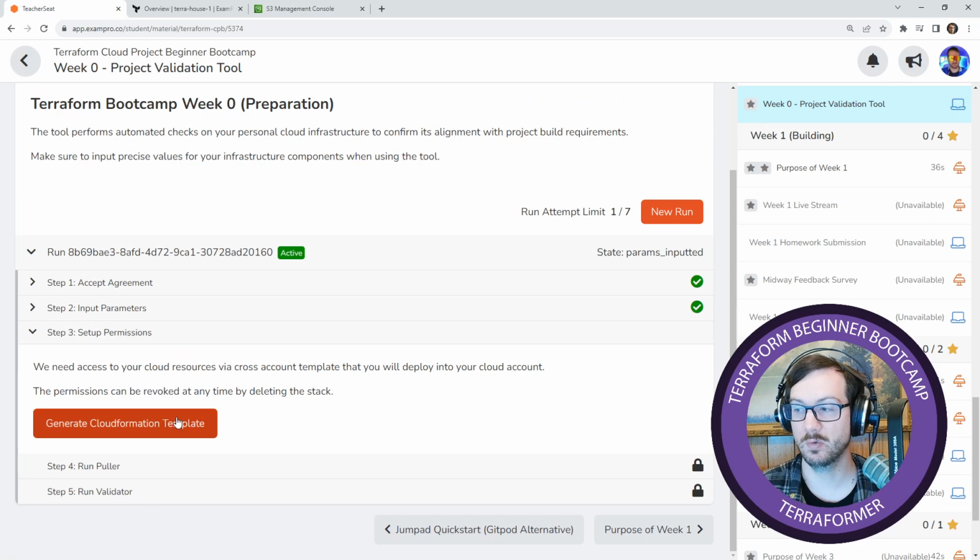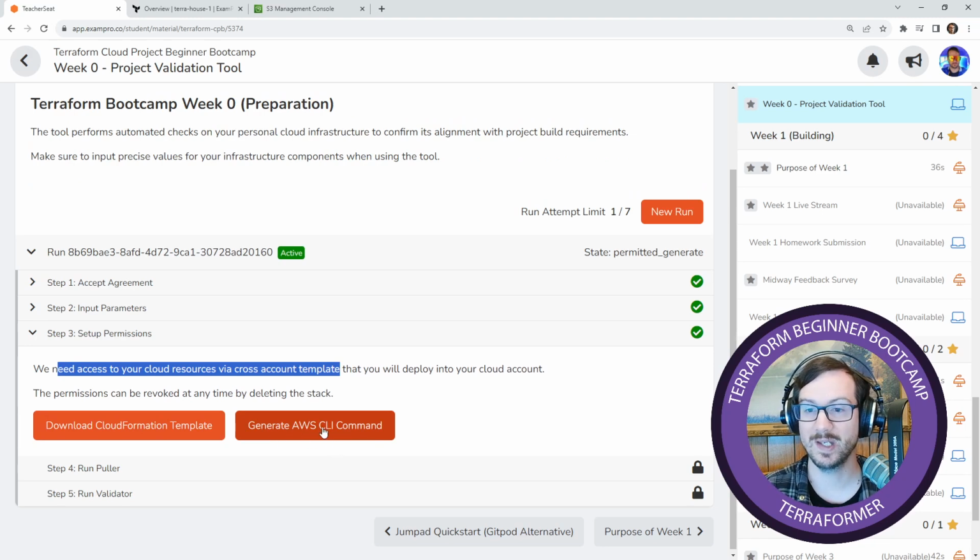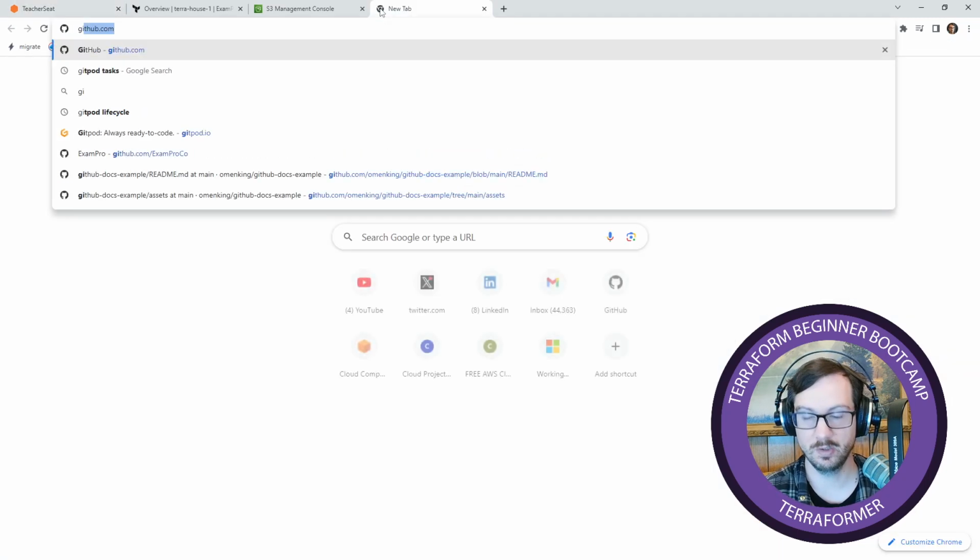Now, in order for us to pull data, you need to give us permission from your account. So what we're going to do is generate out a CloudFormation template. This is going to give us cross-account, cross-role access, if that makes any sense. We're going to go ahead and generate that CloudFormation template. And once it's generated, now we can download it or generate out the CLI command. The CLI command's a lot easier to use, so I think that's what we're going to do here today.